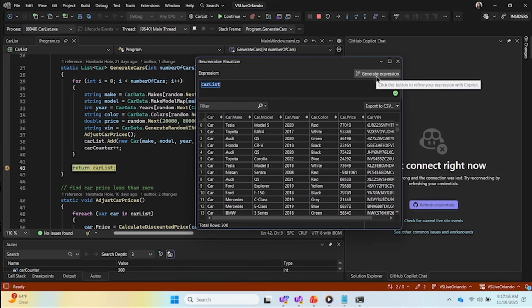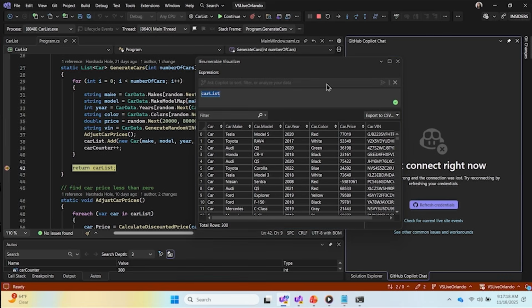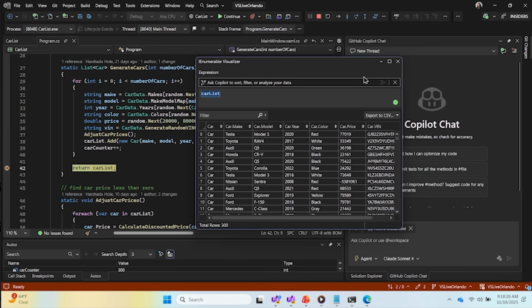Now, if you need a little bit of help with writing the LINQ queries, what you can do is go to this generate expression button here. If you need a little bit of help with writing your LINQ queries, you can click on this. I already clicked, but you can click on this text box above the expression text box and actually describe your LINQ query.